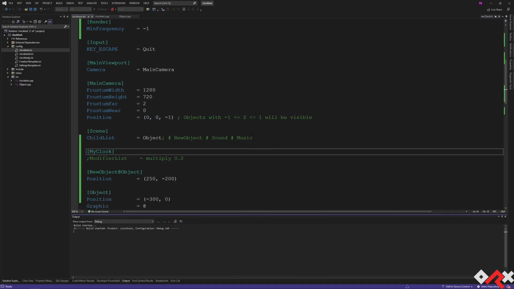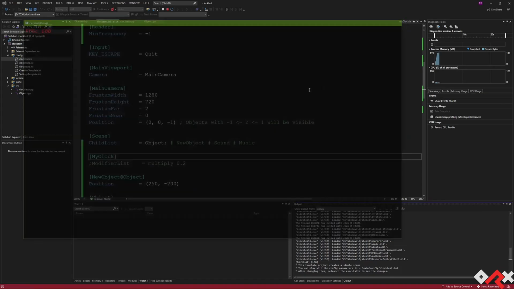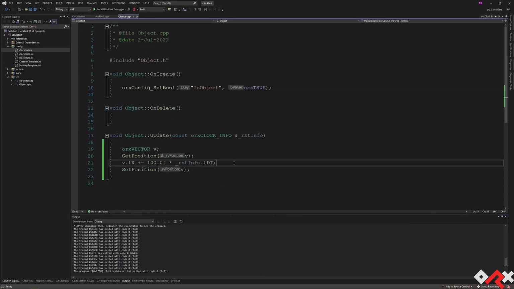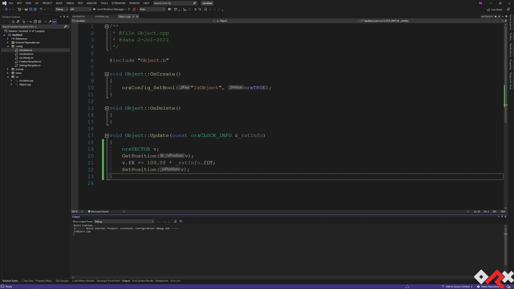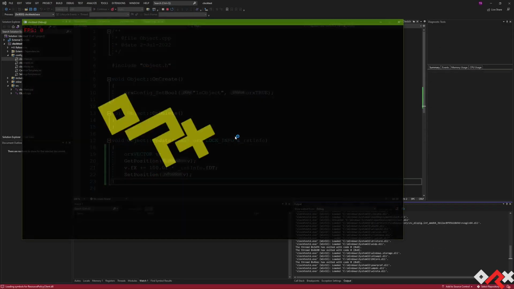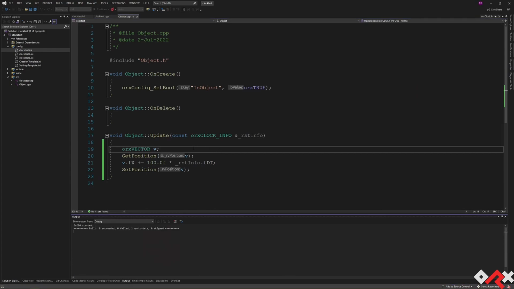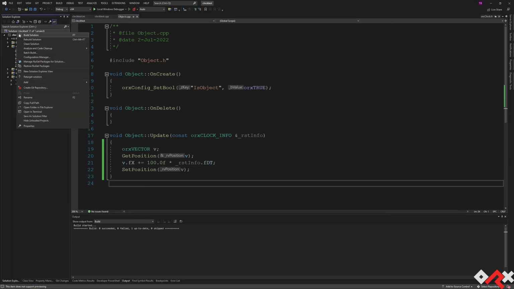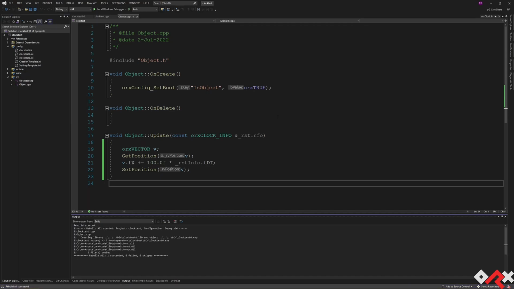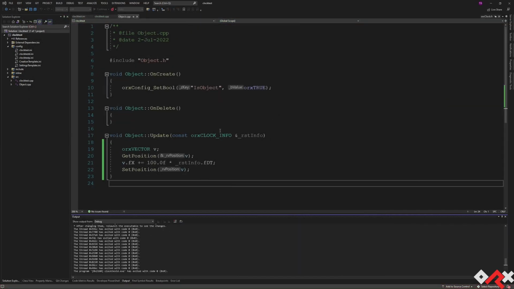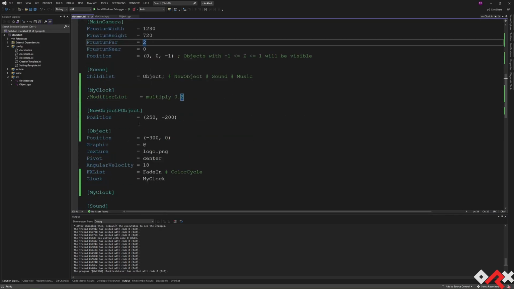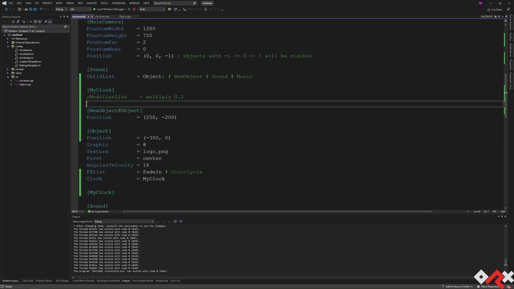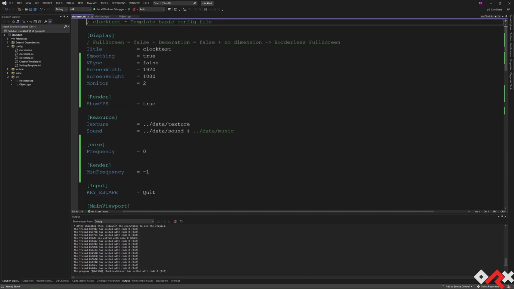Oops, what happened there? 100 pixel DT. Oh, I didn't rebuild. What did I miss here? What am I missing? Let's see. Okay, let's go back in time a bit. Let's remove the clock and go back with our frequency.